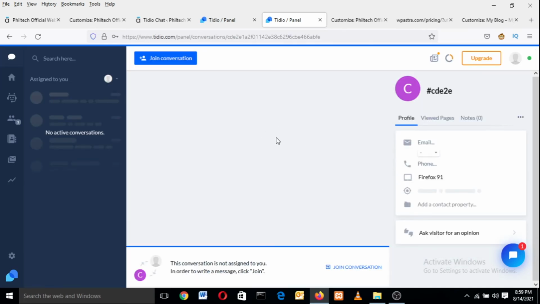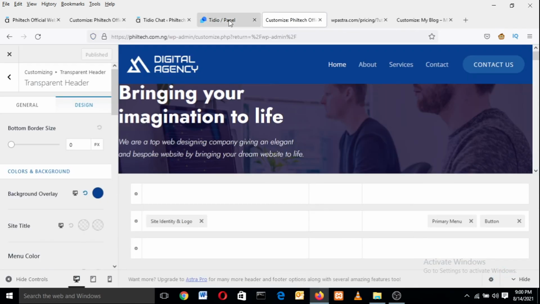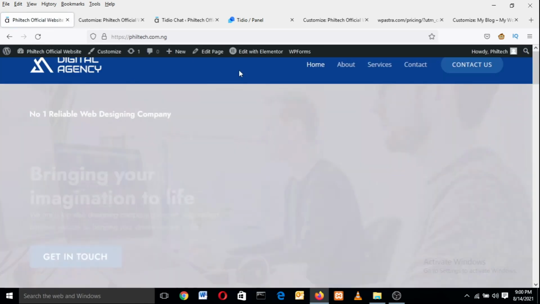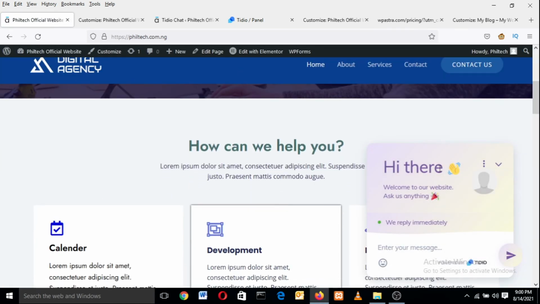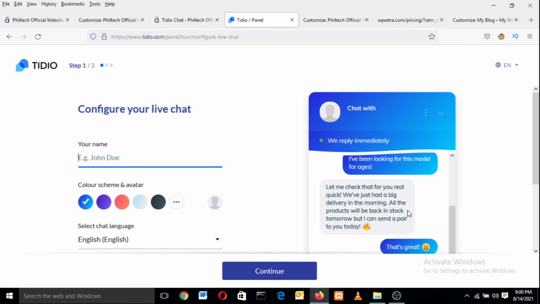So just join the Studio app. Once you log in, let me just cancel this panel. So let me just come to my website and reload. Then can you see everything has been changed? Welcome to our website, ask us anything. So if I just chat from this website and I send in anything, I don't think it's taking effect too.